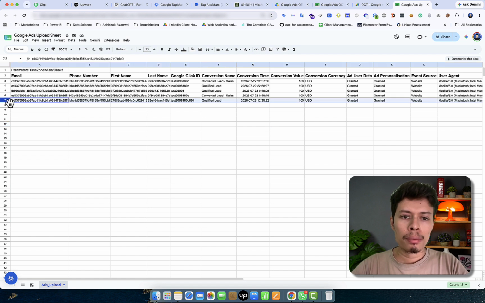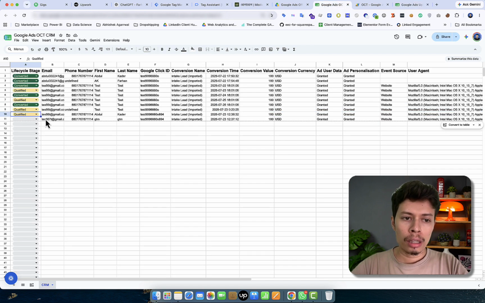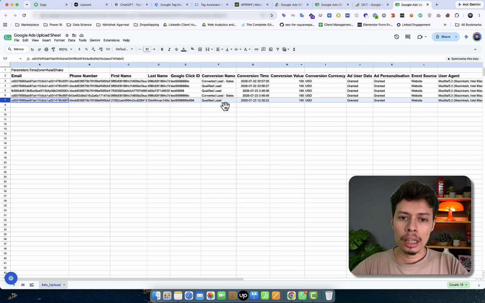the phone number and the full name, first name, last name are hashed, because Google needs hashed information for the user information, and other information is GCLID and conversion name. As you can see, the conversion name also updates automatically. The conversion name was intake lead imported, and here the lead conversion name is qualified.